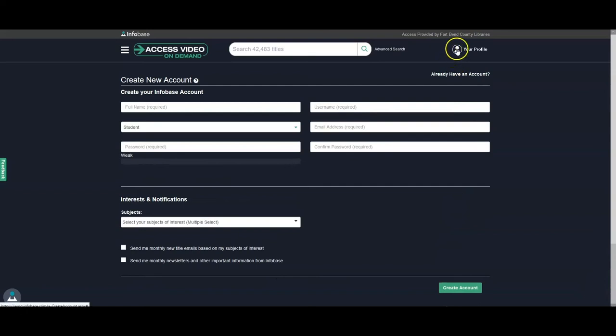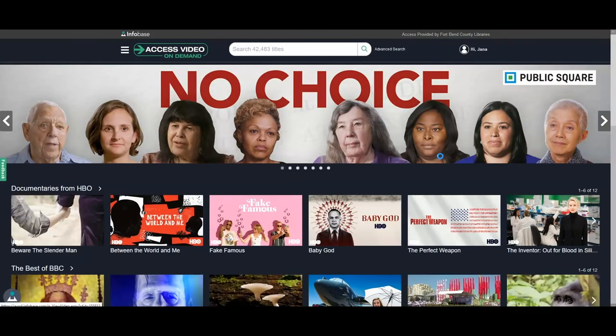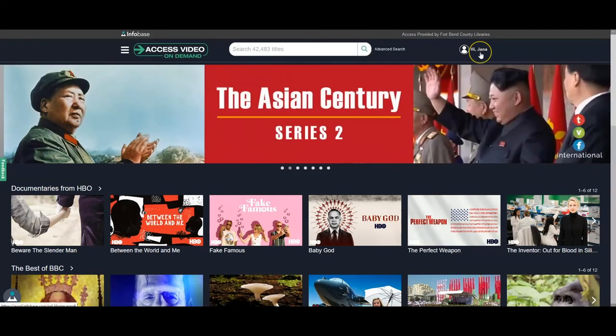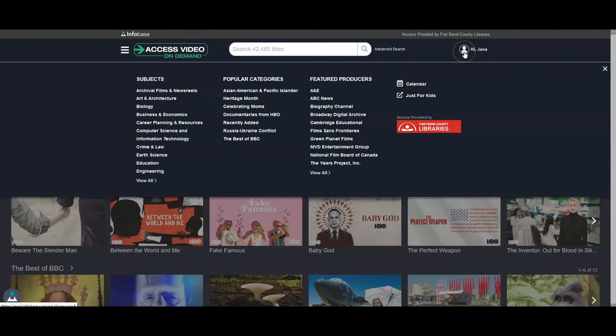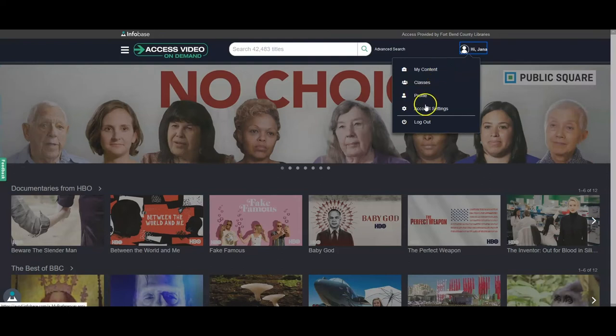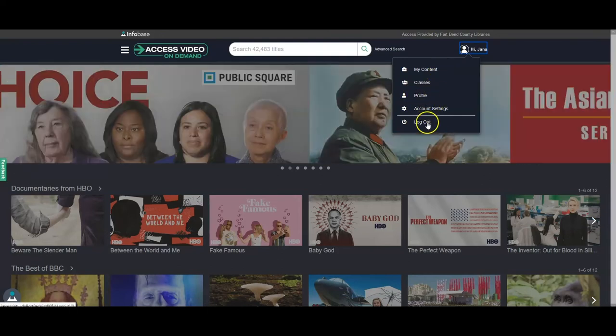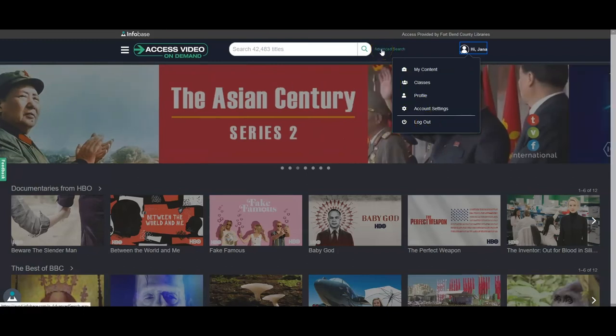Once you've created your account, simply go to your profile and log in using the username and password you've just created. You'll be able to tell that you're logged in to Access Video because your name will appear here in the top right. Clicking on your name will allow you to see your content, classes, your profile and account settings, and this is also where you'll go to log out. Let's look at using your profile to create a playlist.